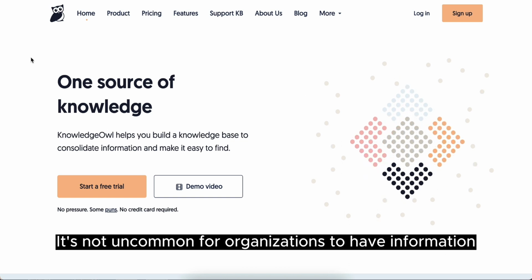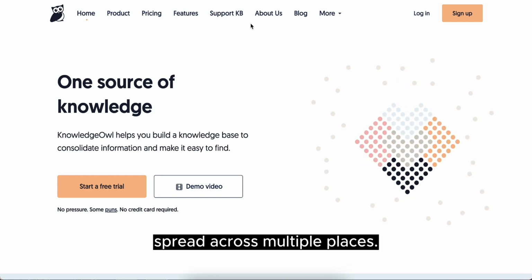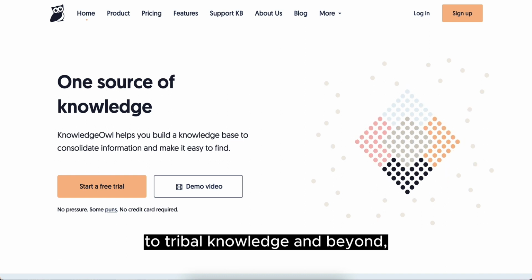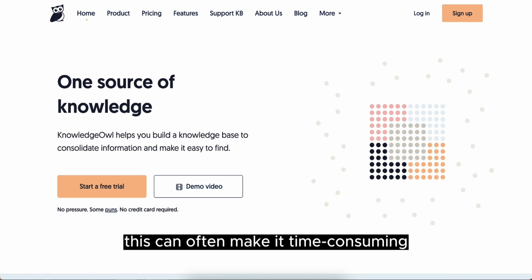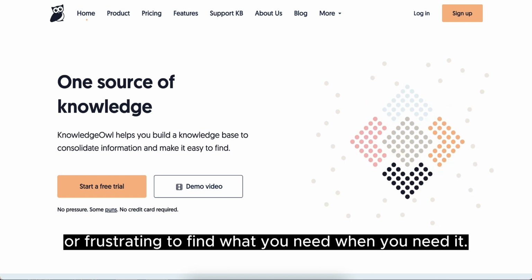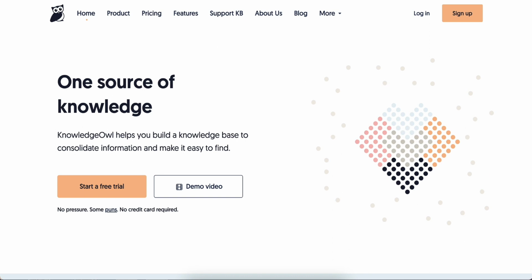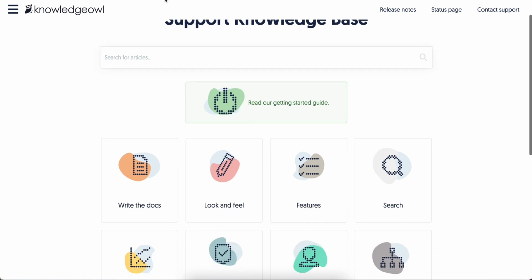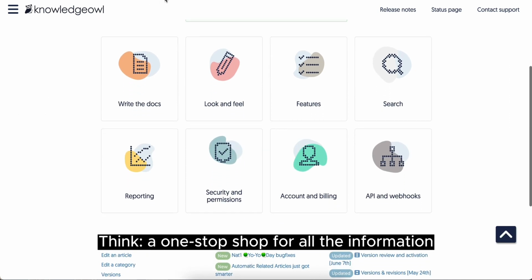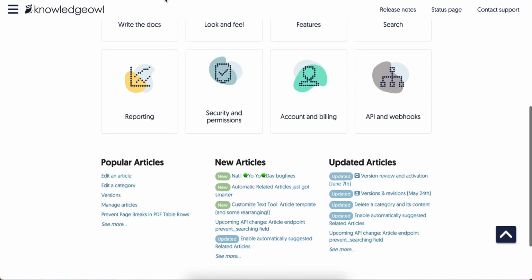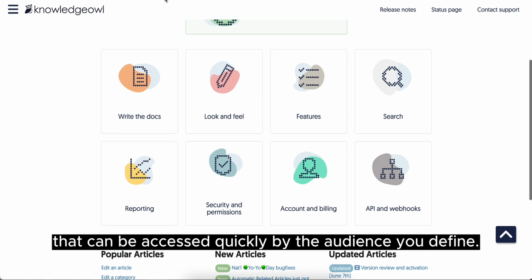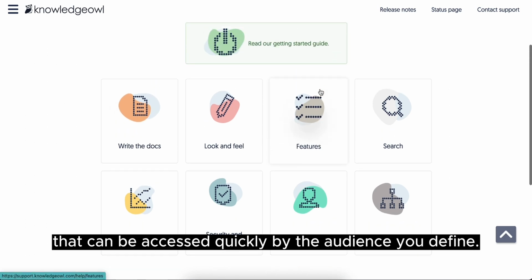It's not uncommon for organizations to have information spread across multiple places, from emails to Slack messages to tribal knowledge and beyond. This can often make it time-consuming or frustrating to find what you need when you need it. Here at Knowledge Owl, we want to help you create your organization's single source of truth. Think a one-stop shop for all the information you want to share. Your knowledge base is a type of website that holds information that can be accessed quickly by the audience you define.